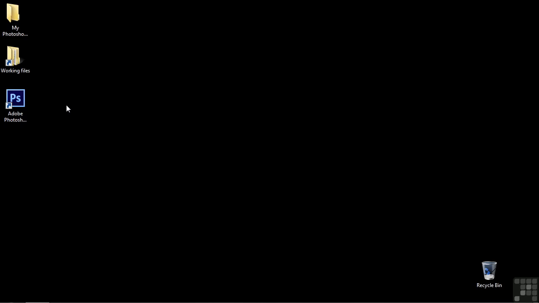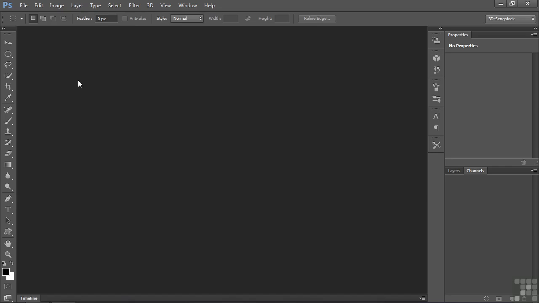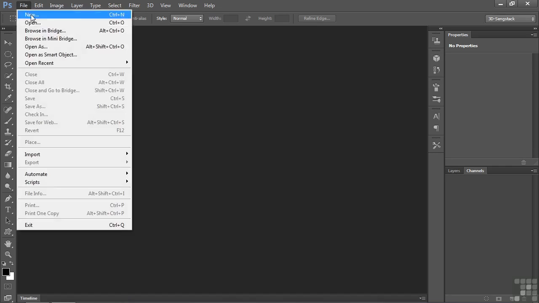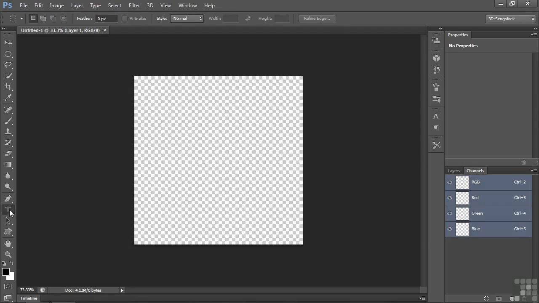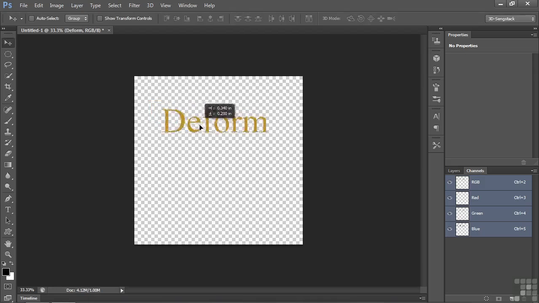So to follow along, go to Photoshop and open that up. Let's start up a new document, File, New, click OK. Get the Type tool active, and type in some text here. So we're going to go, let's say, deform. Let's center that up a bit here.